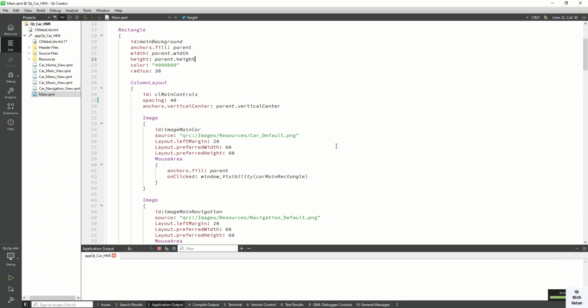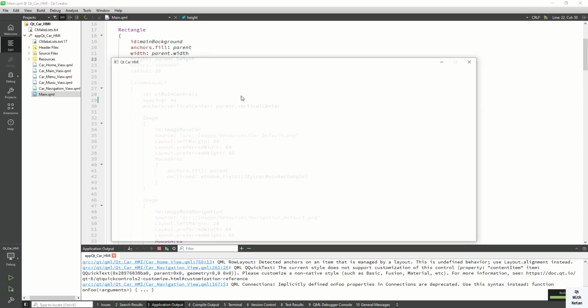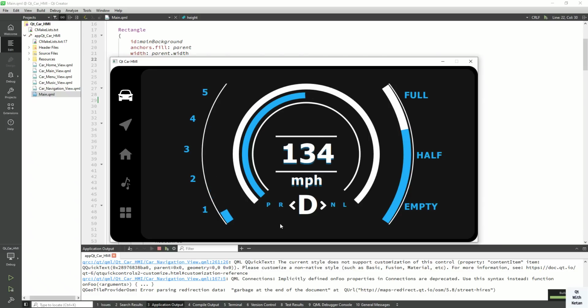In the next video, I will show you the code of how to create the speedometer in our Qt QML application, and how to add this in our Qt Car HMI application.